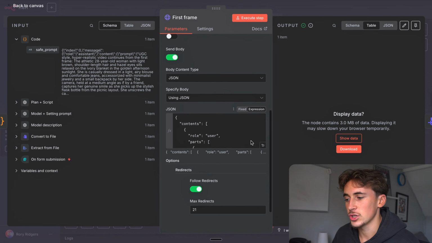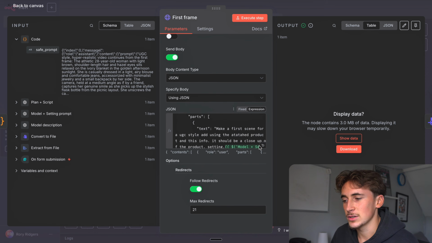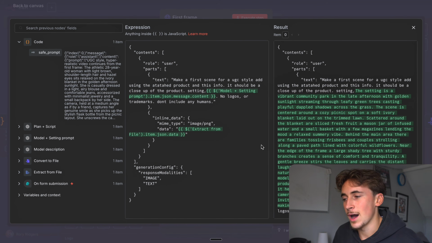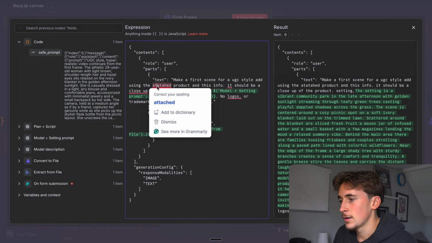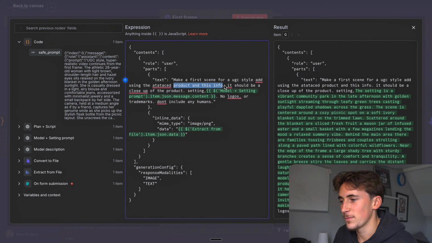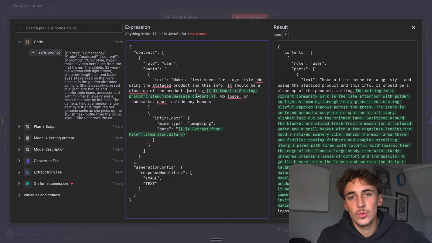So we just need to send over a JSON body, and the JSON body is basically just going to be the prompt for our image. So this is how it looks, and the only part you really need to worry about is the text part here. We have a role of user, so it's just the user prompt, and then text, and then this is our prompt. Make a first scene for a UGC-style ad using the attached product and this info. It should be a close-up of the product. And then for setting, we just give it the setting, and then we say no logos or trademarks, and don't include any humans. Now, this might seem a little weird, that we've generated the model but we're not including the model in the first frame.